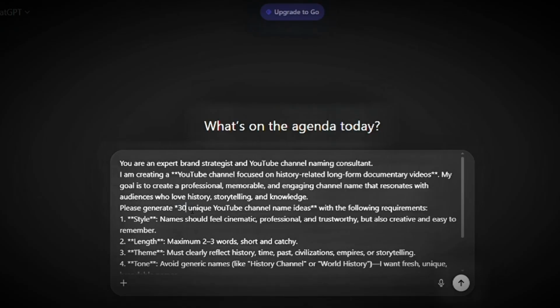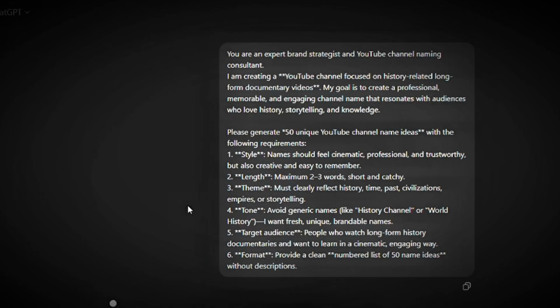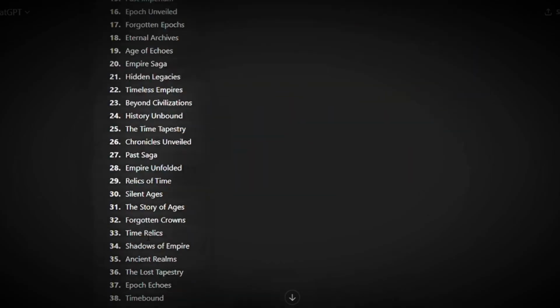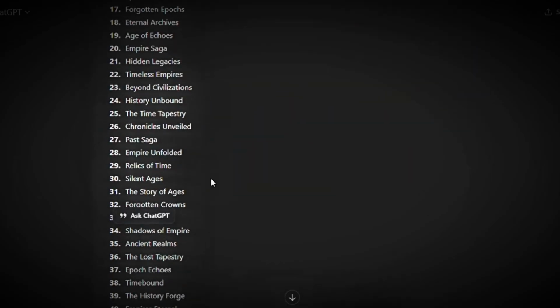All unique, all relevant. Go through them carefully and pick one that fits your style. Something like History Lens, Past Stories, or Chronoview. Short, easy to remember, and visually appealing.